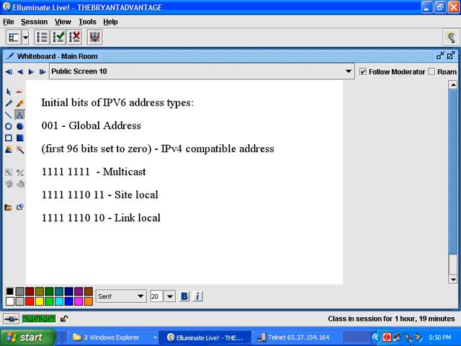Now let's see, we said that an IP version 6 address is 128 bits. And if the first 96 bits are set to 0, how many bits does that leave? 32? That sound familiar? Yeah, that's a good way to remember the number. We know that an IP version 4 compatible address is 32 bits. We know that an IP version 6 address is 128 bits. So for them to be compatible, the first 96 bits have to be set to 0. And we will see how to convert the rest of that address over in just a moment.